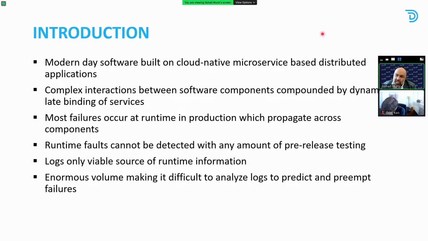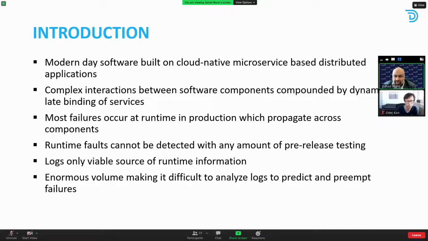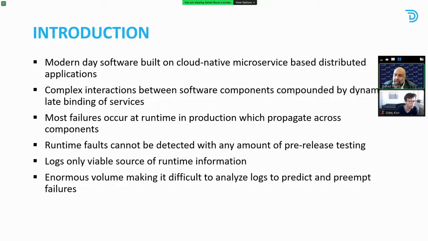We know that modern day software is built on cloud native, microservices based distributed applications. They produce a huge volume of logs, and just the sheer volume of logs makes it impossible to use these logs as a preemptive tool or a prediction tool. We only typically use these logs as a forensic tool. And we also know that no matter what amount of pre-release testing you do using static analysis tools, most of your faults happen at runtime. You have to shift right on your testing because of dynamic late binding of services. These runtime faults cannot be detected by any amount of pre-release testing.